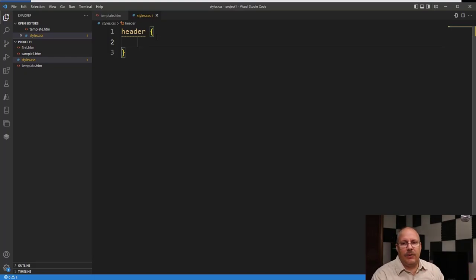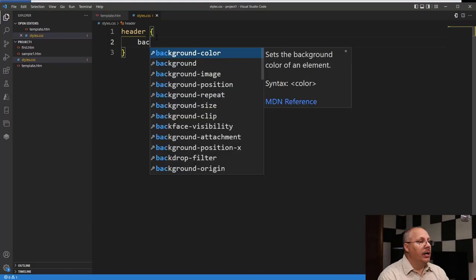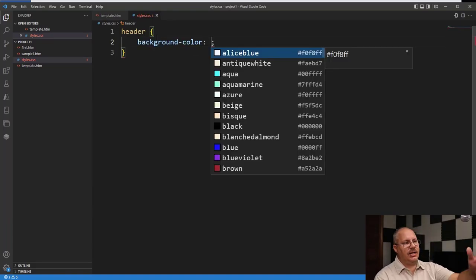So let's go in and give it a rule. Okay, so a rule set's going to be a selection or collection of rules. And we can do things like background color. So I can change the background color. And you'll notice it comes up and it has a series of predefined words that I can use. Visual Studio is nice enough to list those for me. It also lists what's known as the hexadecimal color.